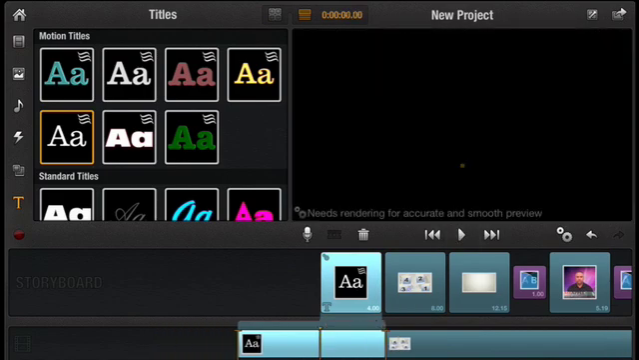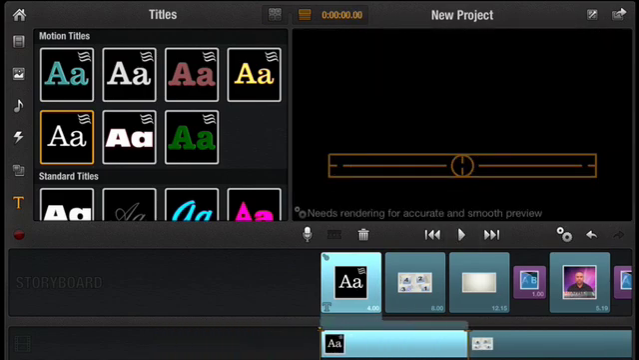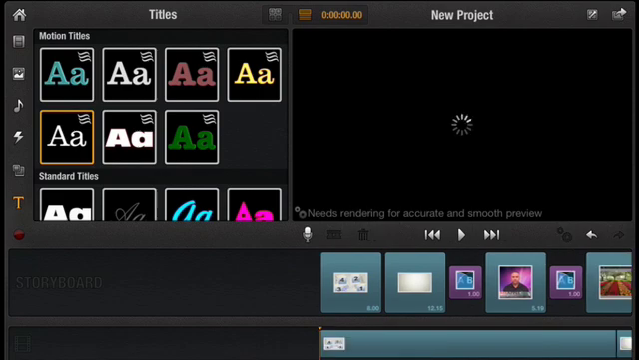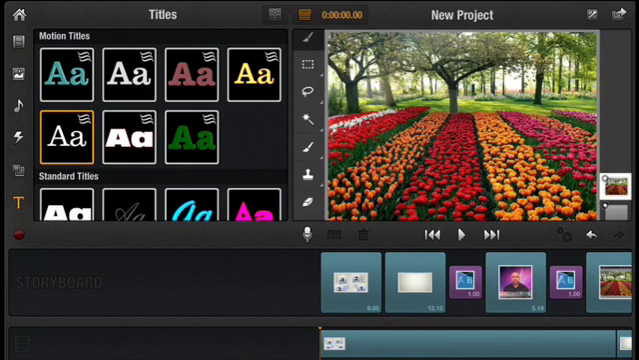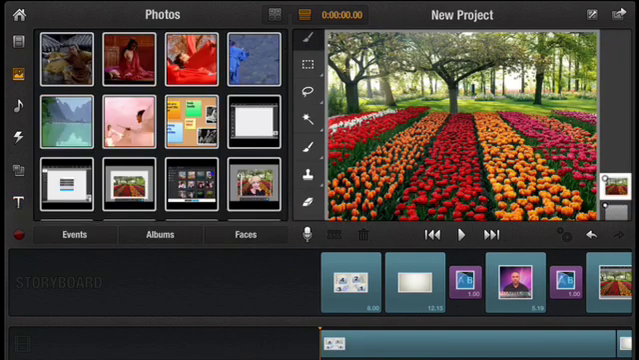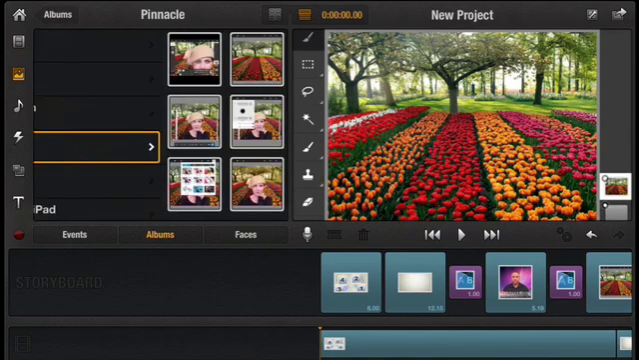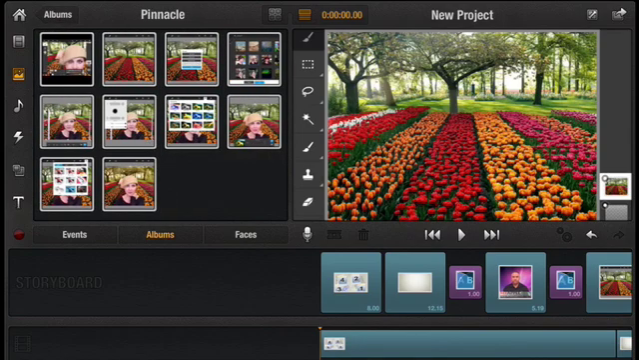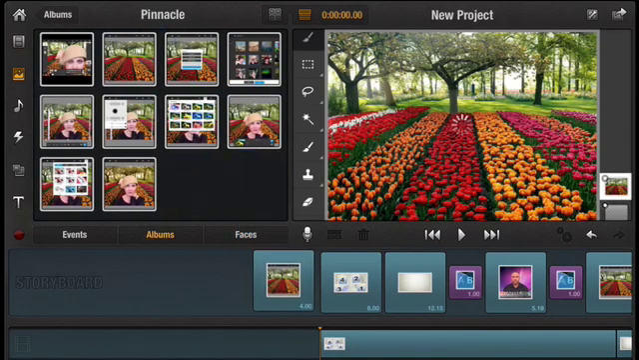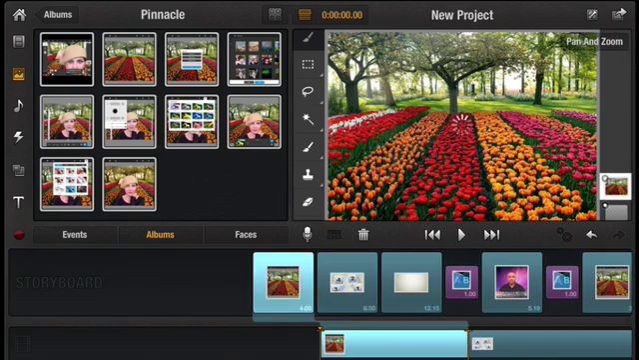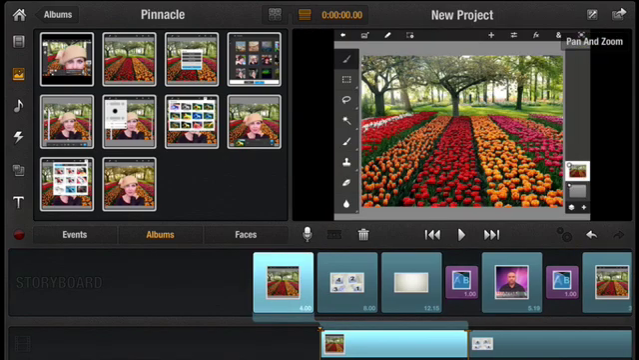Now, what's really nice about titles is that you can also add them as composites. That is, you can add text on top of photos. So let me go ahead and delete that for a second. And I'm gonna go ahead and go to photos, go to the album I set up. And I'm gonna go ahead and just drag a photo to the timeline. So maybe there's an image that I want to start my project off instead of just a title.